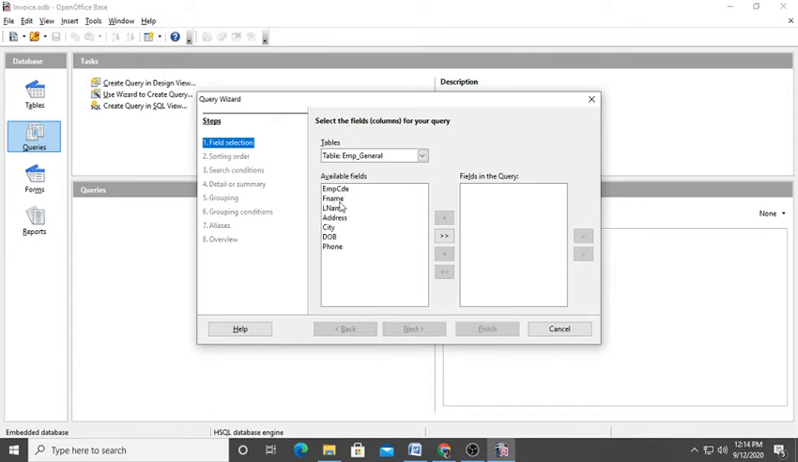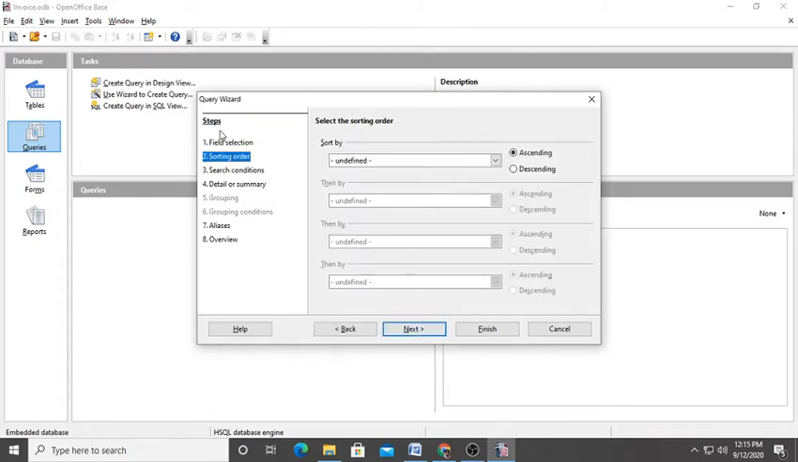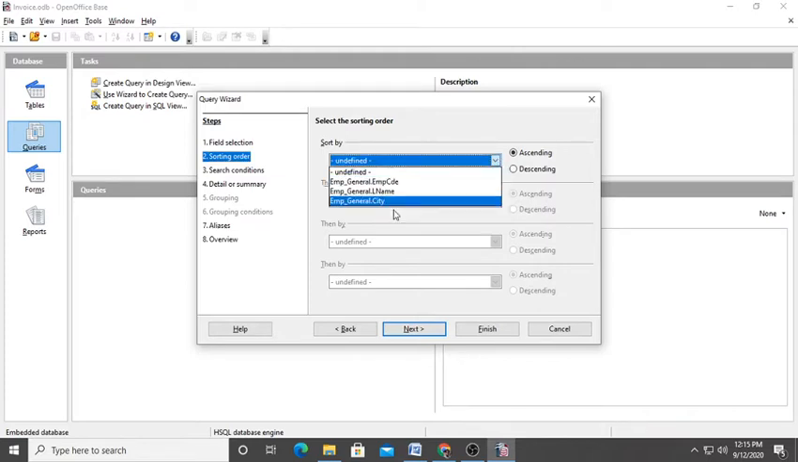I will select first, from here, EMP ID, EMP code. Then we can select L name. I'm moving it this side. Then suppose city, I will click on this. So these three fields we will see over the screen. Now on clicking next, we see this is step number 2, sorting order. On which order do we want to sort our data? By default it is undefined. We have to select a specific field, because we have selected these three fields.